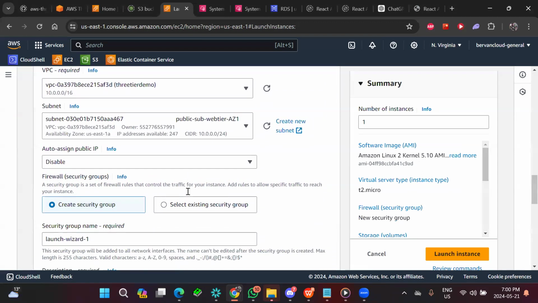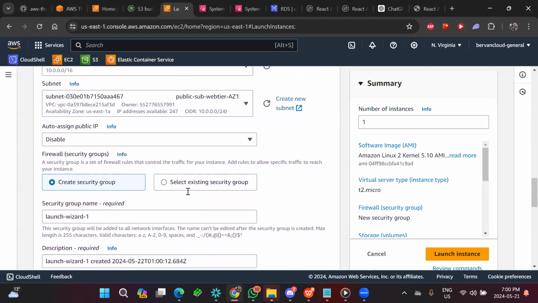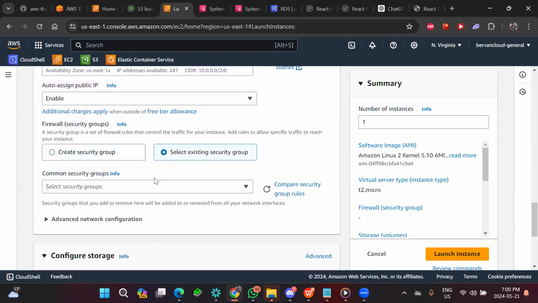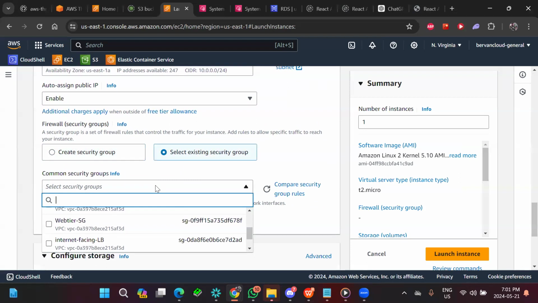And for the web tier, we choose the public subnet of the web tier AZ1. And since it is a public subnet, or the instances of the public subnet, then we are supposed to enable it to auto assign a public IP in order for us to be able to connect to the servers. And the security group, we are going to choose that of the web tier EC2 instances.